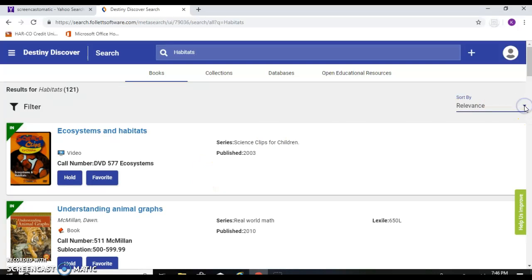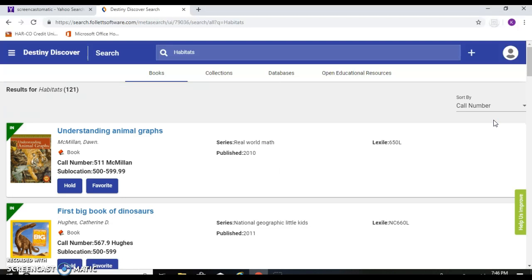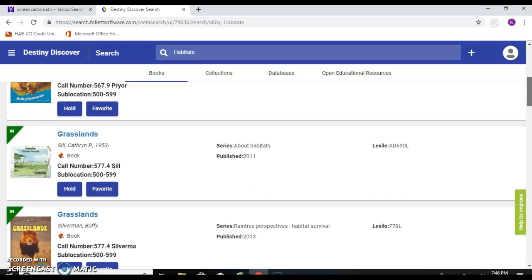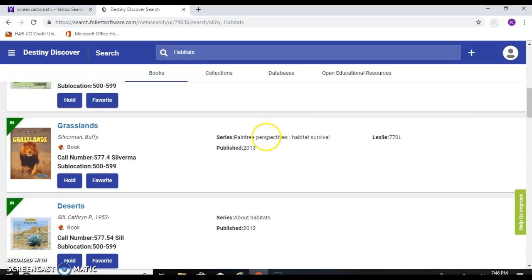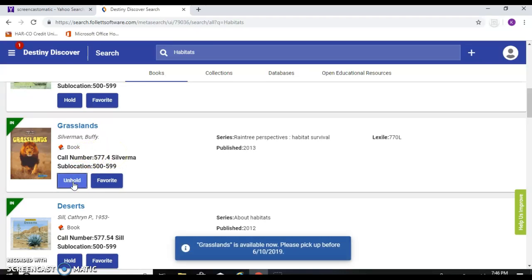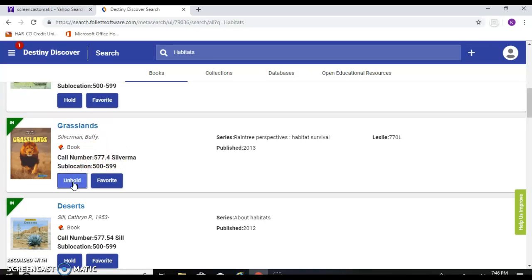We can sort them by call number, which I prefer so that they're grouped by where they are in our library. If you scroll down, you can see what they are, where they're located. If we stop on this one, Grasslands, you can see the title, the author, and the call number of that book. If you wanted to put that on hold, you simply click hold, and it'll be held for you at the circulation desk.